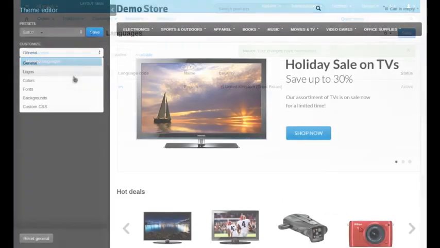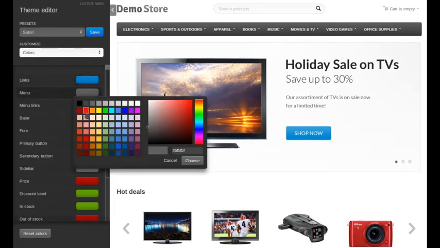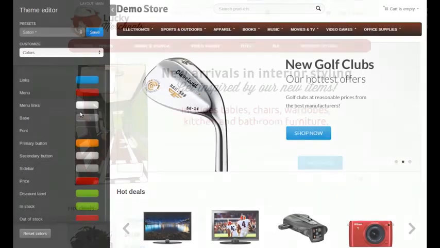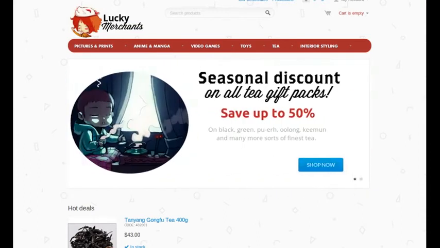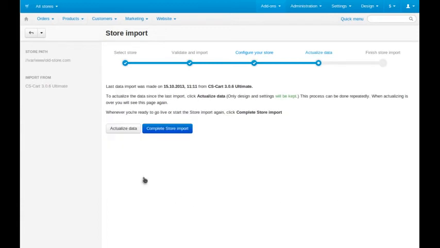I'm going to switch to the theme editor built in SysCart 4, which you can find under Design, Themes in your admin panel, and reproduce the design of my primary store to use it in the new one now. Well, almost nailed it. Let's return to store import now and proceed directly to the next step by clicking this button.